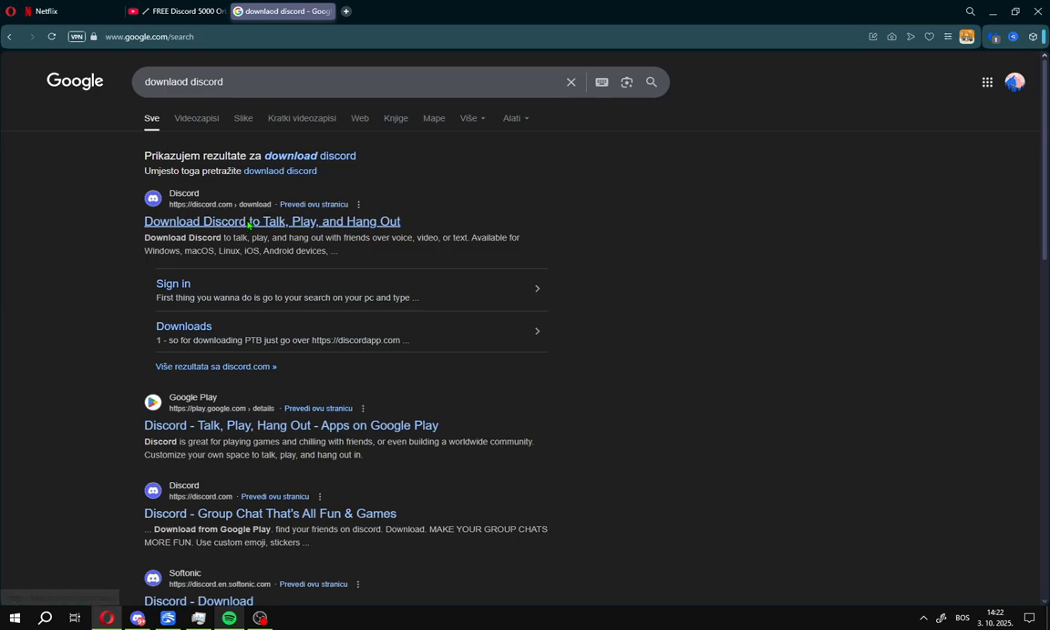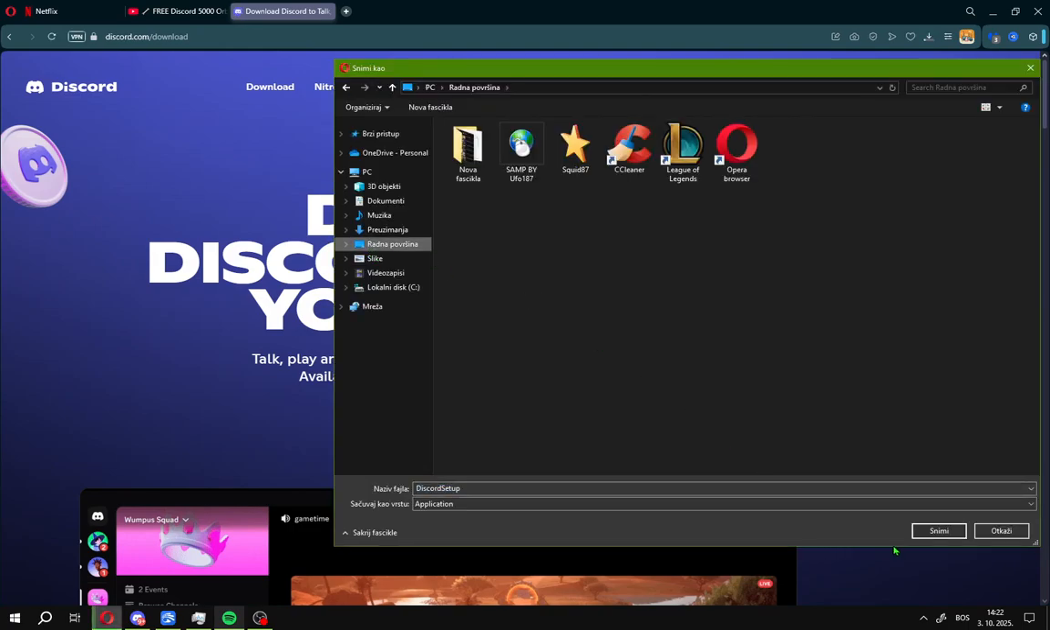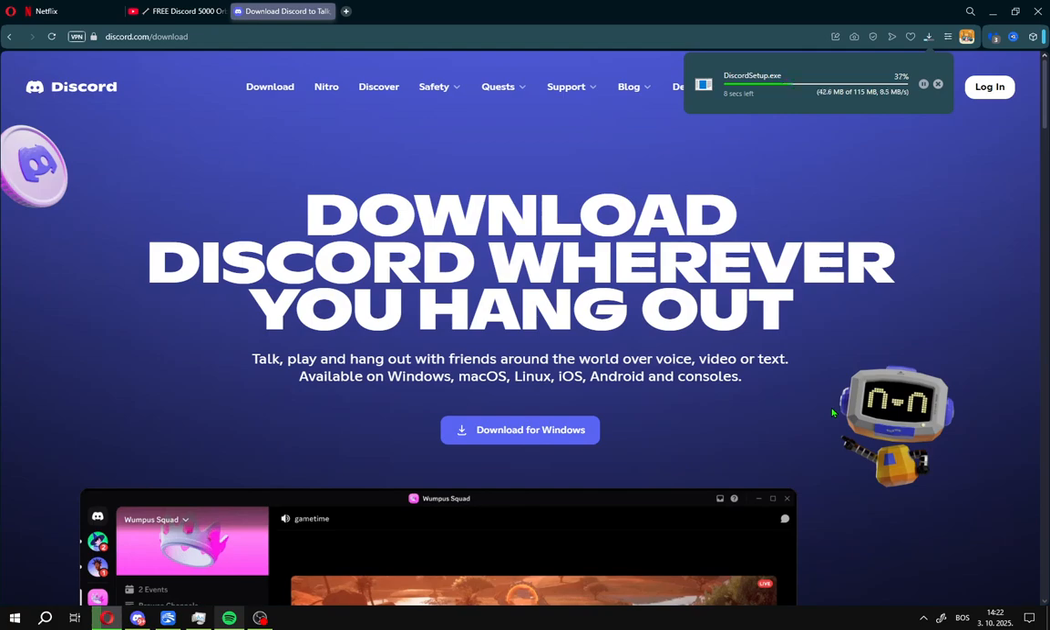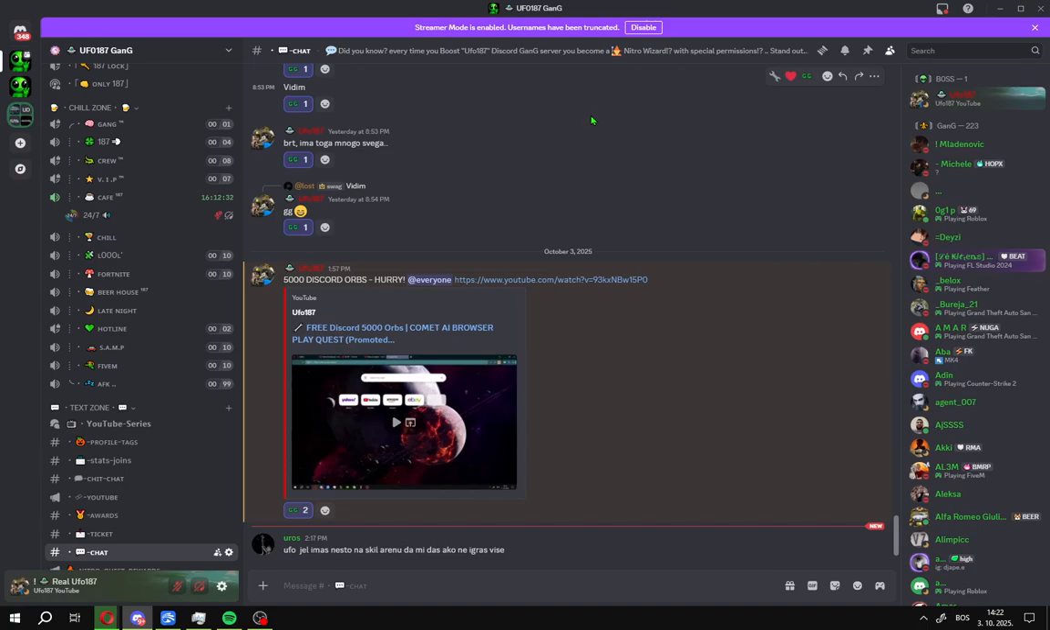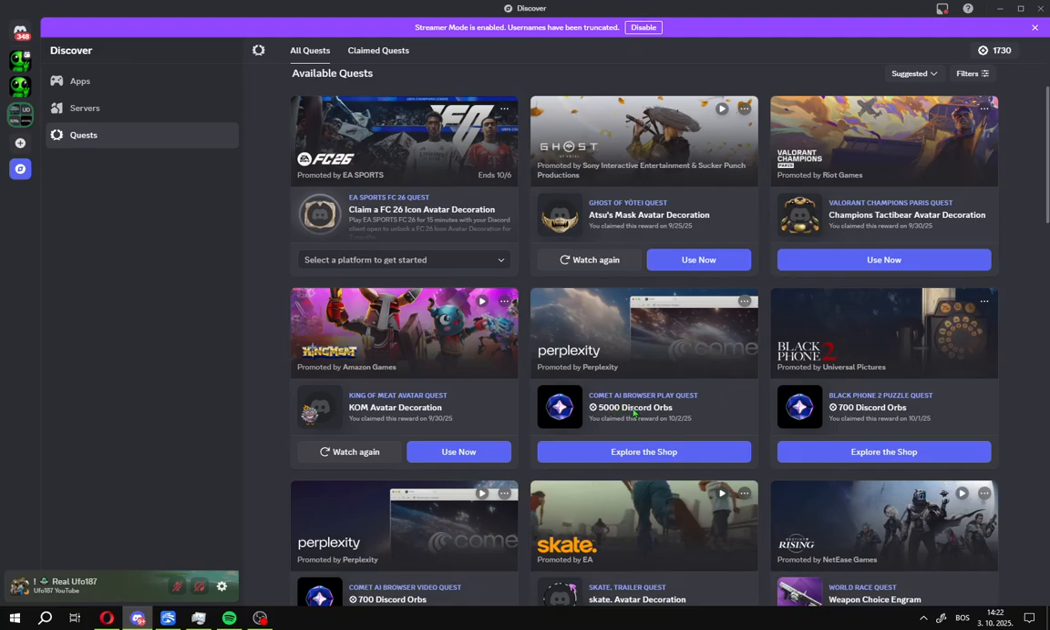Just download Discord app for PC, open this link and you will see download for Windows. Just download the app guys, install on your PC and do this like me. After you do that, login on Discord and you will see this Discord app. Just move to discover and move to quests. And now try to do this quest.